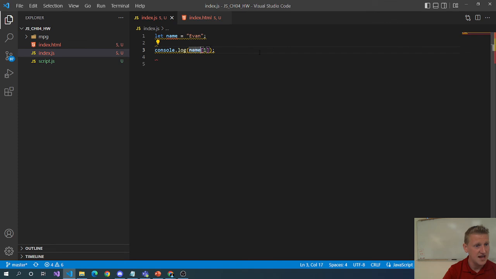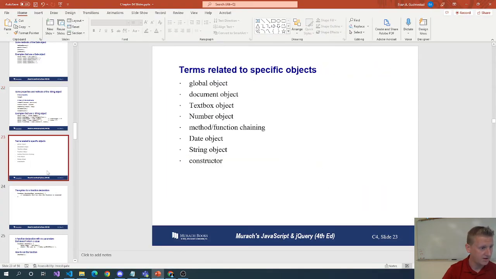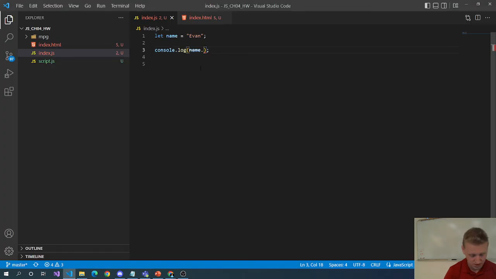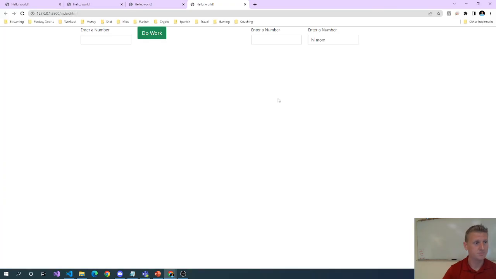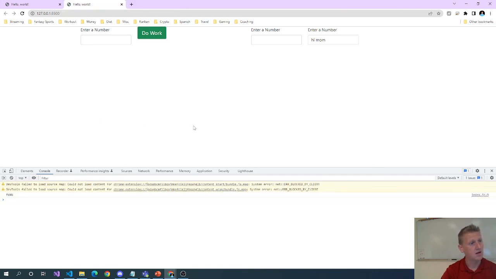But if I work with the properties and methods, toUpperCase, of course, is one that will take it and make it caps. Right, so all caps EVAN.